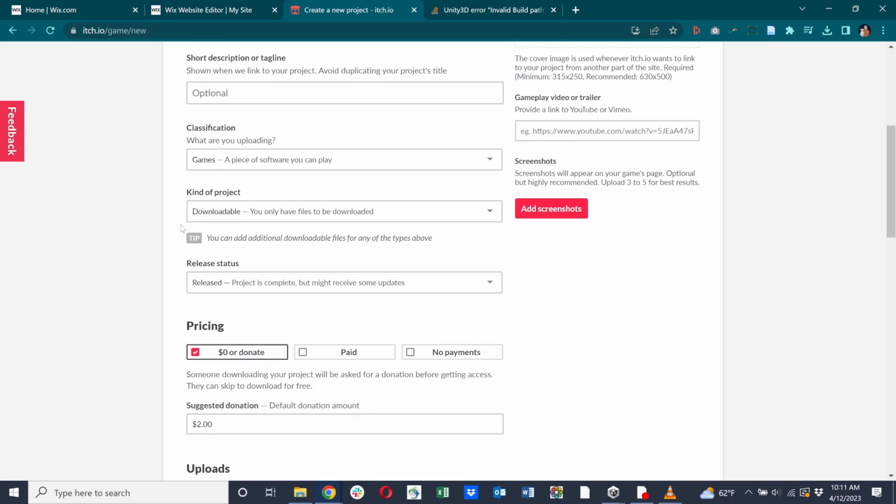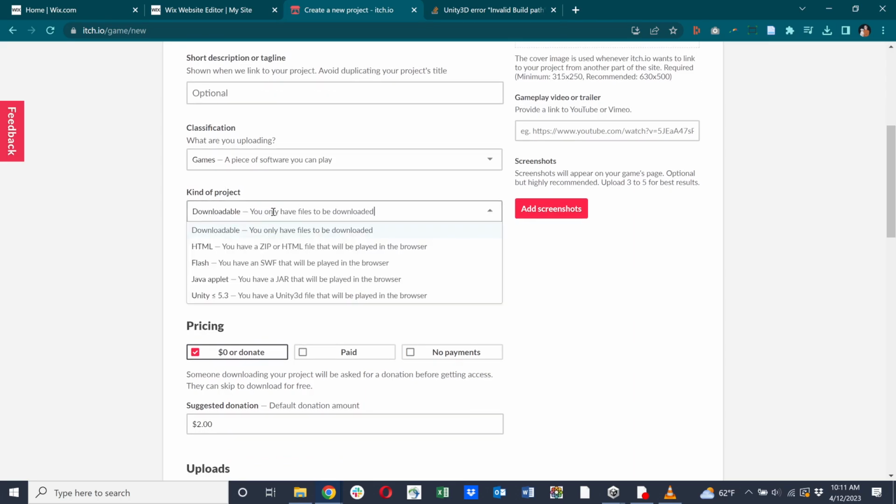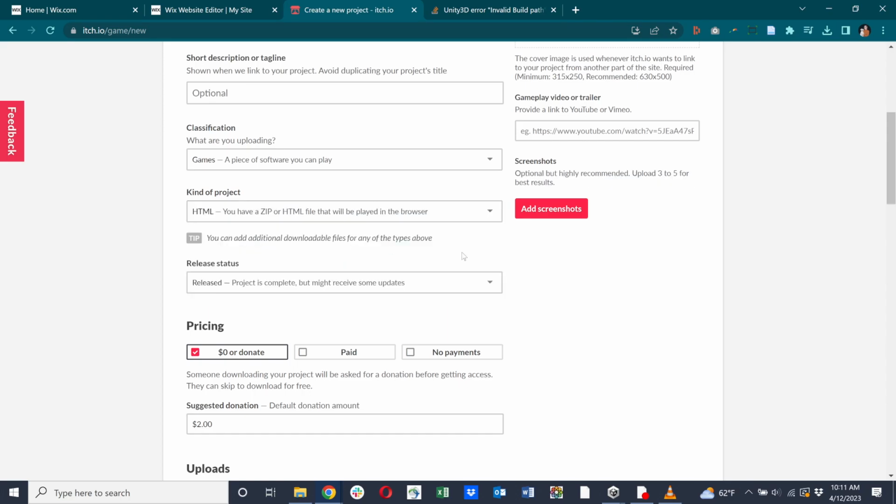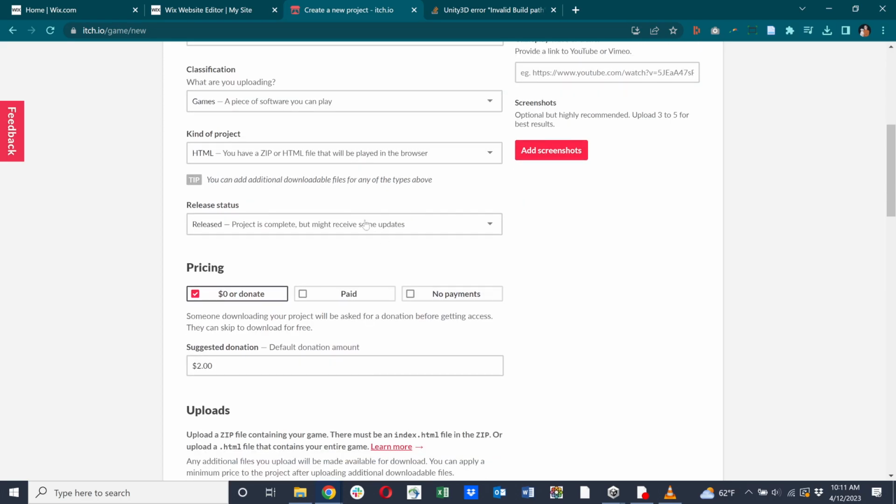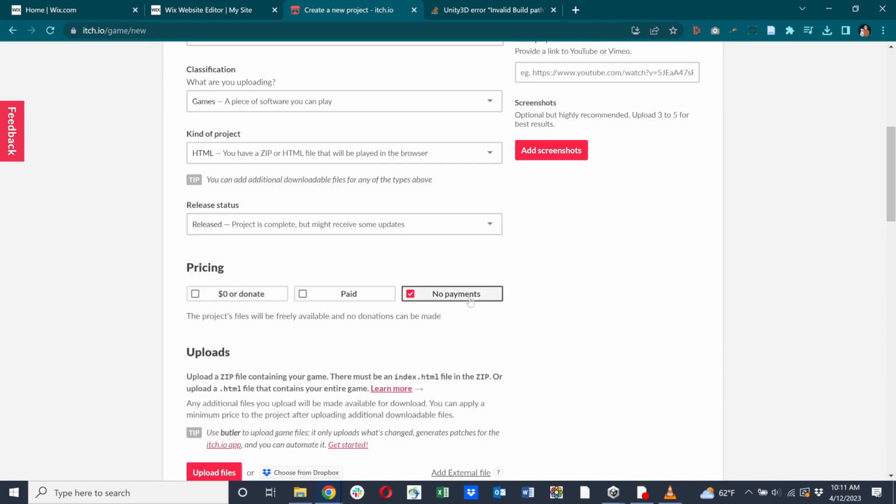The kind of project is important. So we need to change the kind of project to HTML. So you have a zip or HTML file that we played in the browser. So once we click that, we can continue down. So I'm going to choose pricing, no payments. This way anyone can download it or view it and play it, so it's public. It's like putting it public on YouTube.